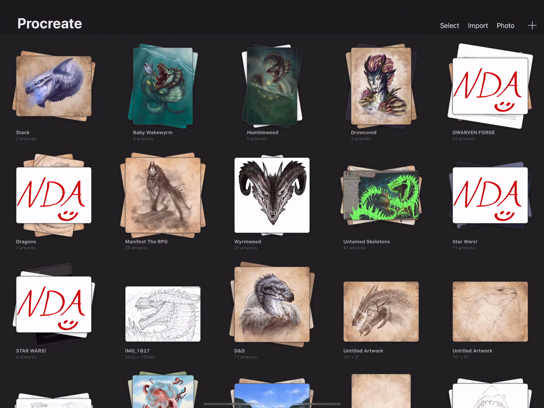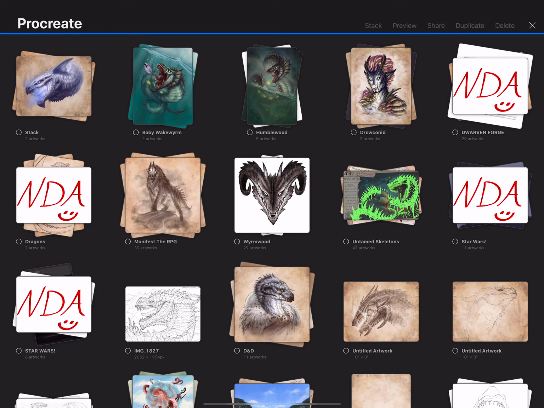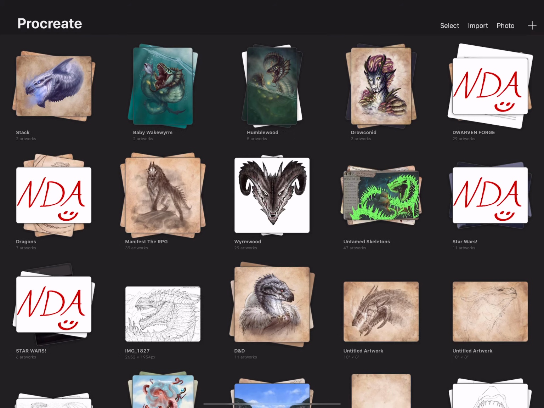Let's go ahead and discuss these three options here in the top right. Your select option is pretty simple. You can select multiple stacks and individual artwork if you need to delete a whole bunch of stuff, or if you need to group everything together, categorize them, that kind of thing.